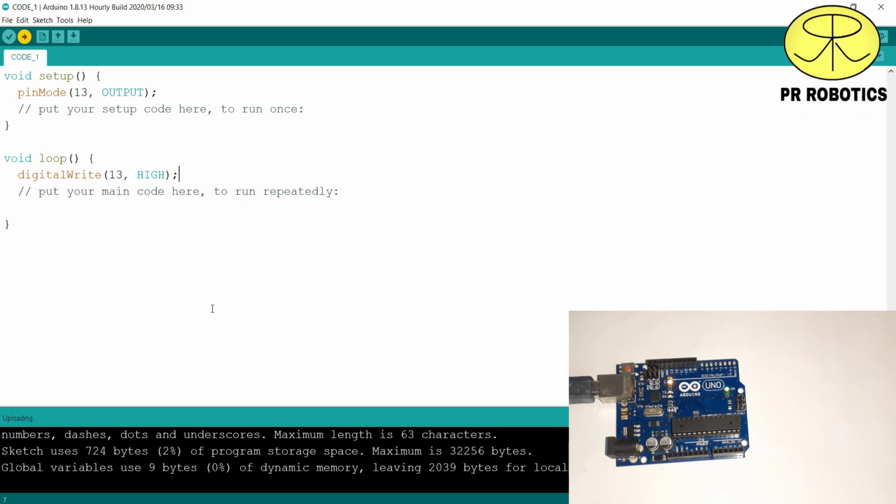Now the code is uploading. After the uploading is completed, the pin which is connected to pin number 13 gets turned on. So what if you want to turn it off? It is also so simple. Just change this HIGH to LOW. Then again upload the code.